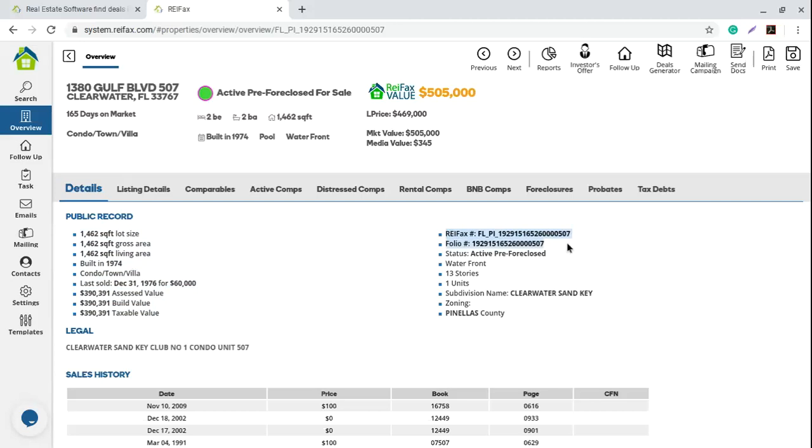Next, you will see the parcel ID, that is the folio number of a property, and the status of a property. This one is active pre-foreclosed. It's a property that I selected to be a pre-foreclosed type. It has waterfront, it's a building with 13 stories, one unit. It's the one that we are reviewing today, unit 507, right here at the top. Subdivision name is Clearwater Sand Key. It doesn't have a zoning registered on public records, but it is in Pinellas County.